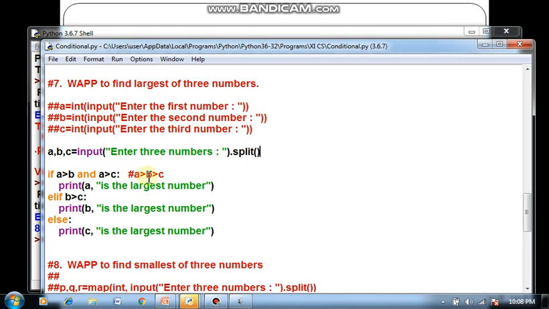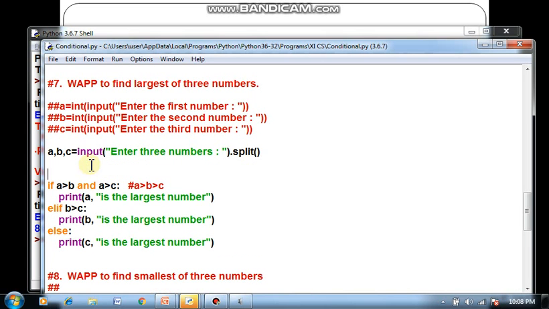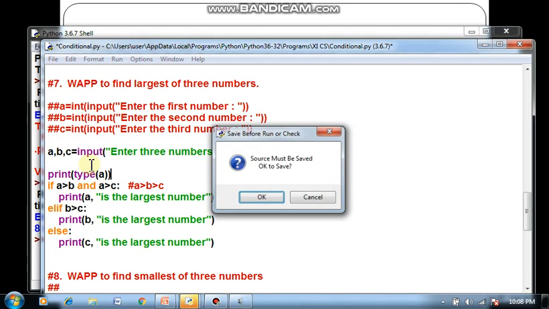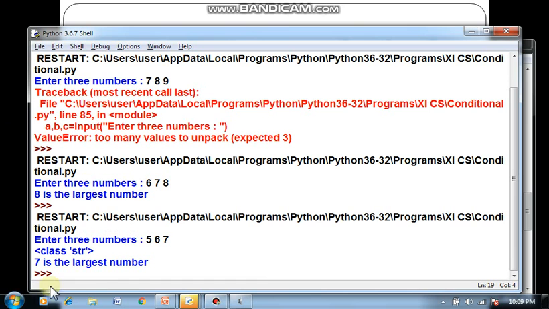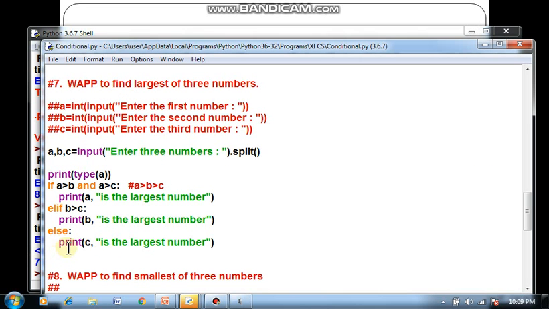But let's try to print the type of this A. So using the type function, I am displaying the data type of that A. Let's run this program again and I'm giving some values. Now look at the type of A, it is string. Even though input will take the value as string, here the program is working nicely. But if we want integers as input, the solution for that is the map function.